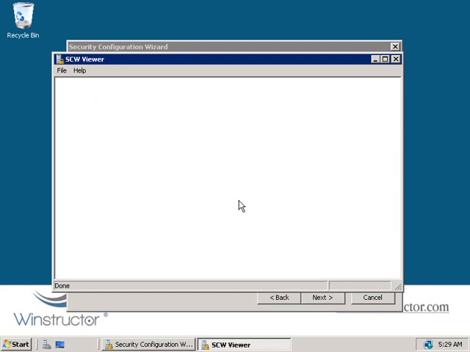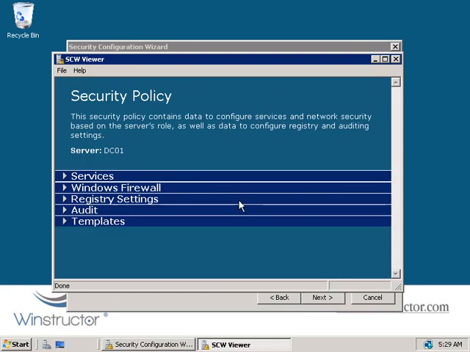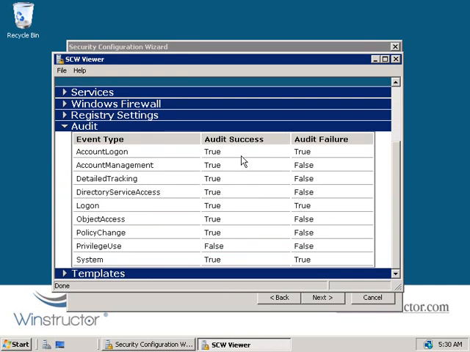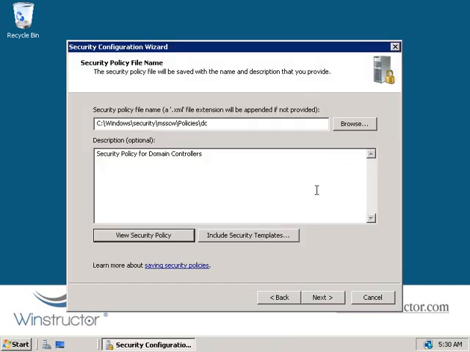Down the bottom here, we can choose to view a new security policy if we like, and this will fire up the same configuration database viewer that we saw earlier on at the start of this wizard, except this time we're able to drill down into this and see what configuration settings we've configured rather than just seeing all of them. So for example, if we click on, say, Audit, we'll see most of the successful events being audited and most of the failed ones not being audited, exactly as we configured it a moment ago.